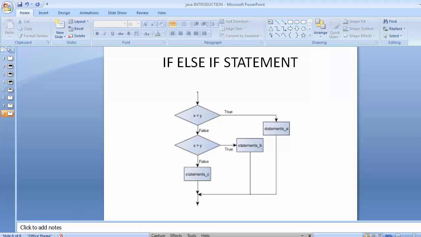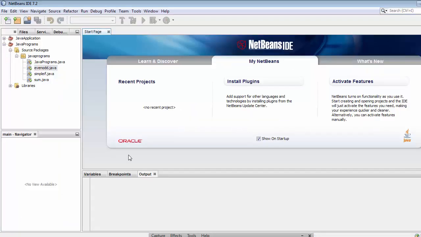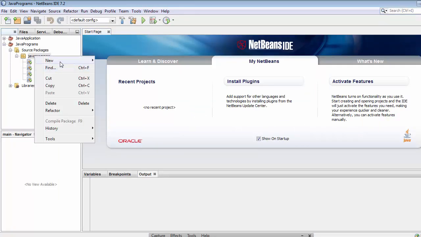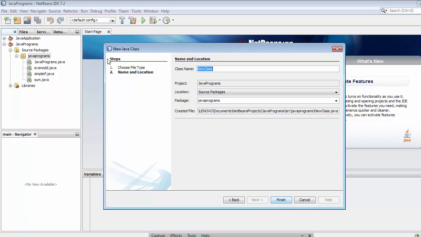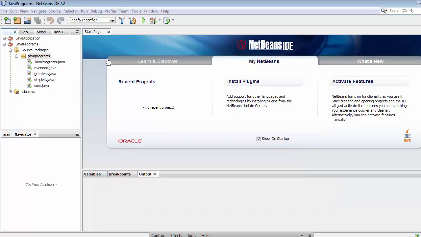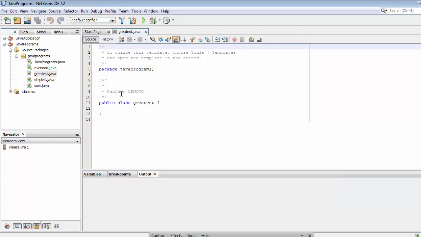Now let's go to our NetBeans editor, and we need to create a file. For that I will right click, click on New, and then click on Java class, then name it greatest, and press enter. Now I will import my input output package, java.io.*.